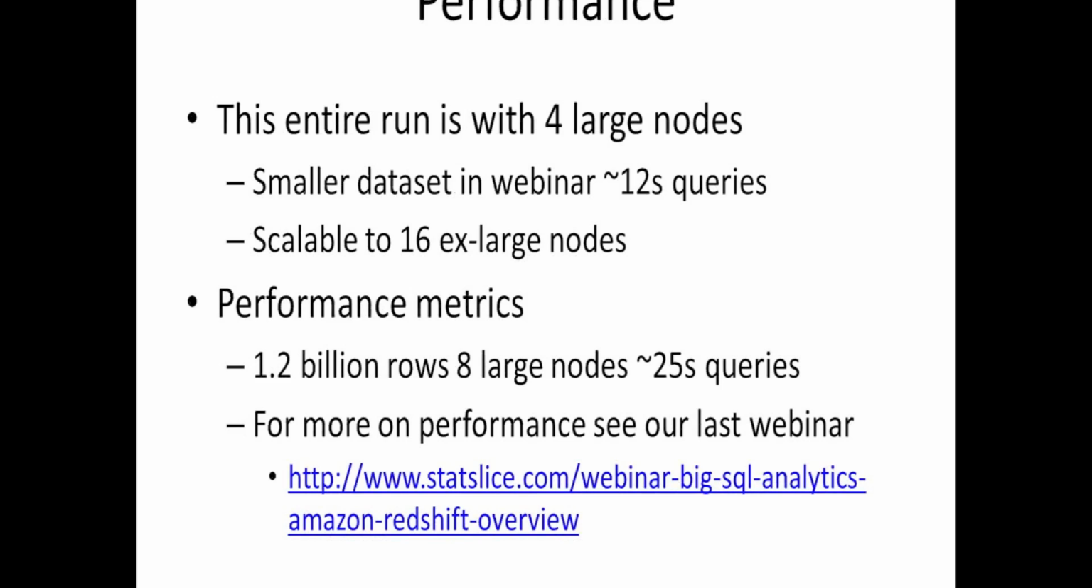So let's talk about performance a little bit here. This entire run for the webinar is done with 4 large nodes. We use a smaller data set in the webinar, only 300 million rows, to keep us at about 12-second queries. But this is scalable up to 16 extra large nodes. So we go up to 16 instead of 4. You can go up to 1.2 billion and see the exact same performance. Or going to extra large nodes, you can actually go even larger than that.